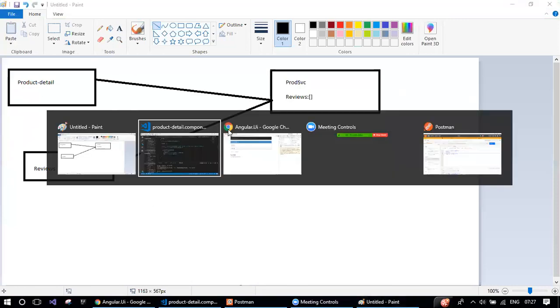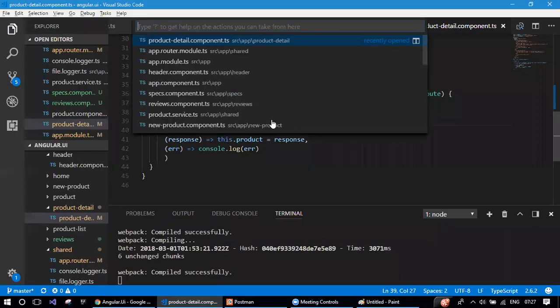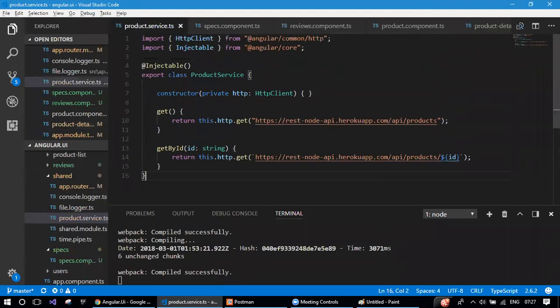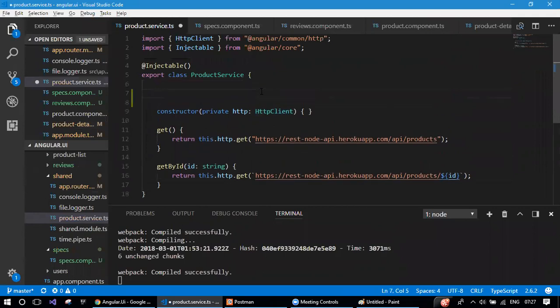Let's go ahead and do it step by step. Go to product service and try to declare a property. It's very simple. At the end of the day, it's a class. So I'll have my reviews property. It's going to be of type any array. Save this.